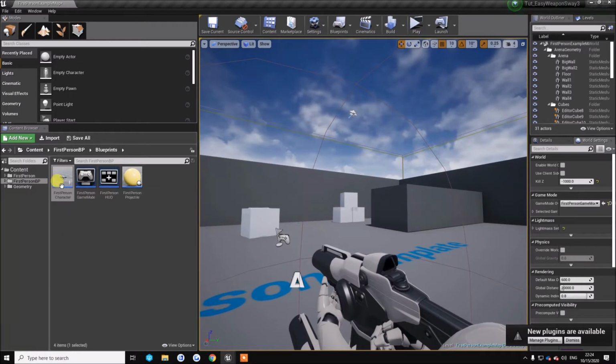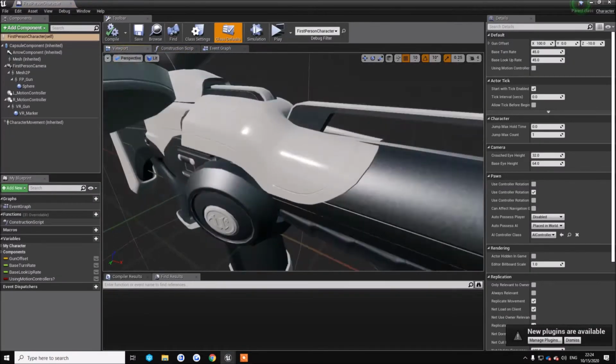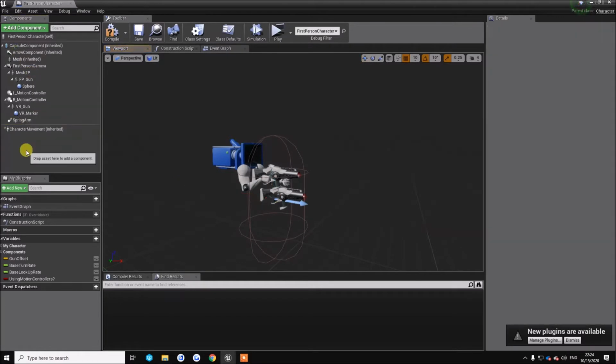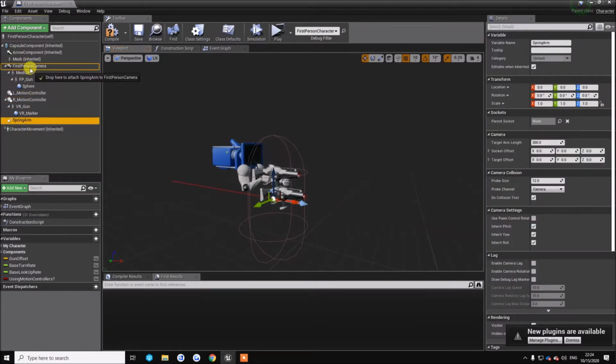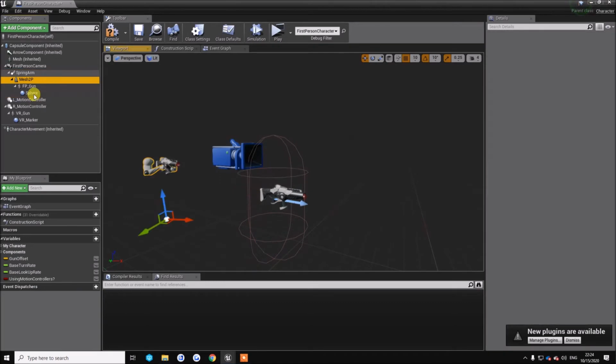And the only thing we have to do is we need to add a spring arm, and then we're going to add that spring arm to the first person camera, and then we're going to move this mesh 2P to the spring arm.